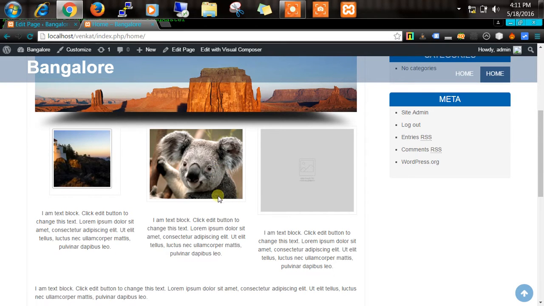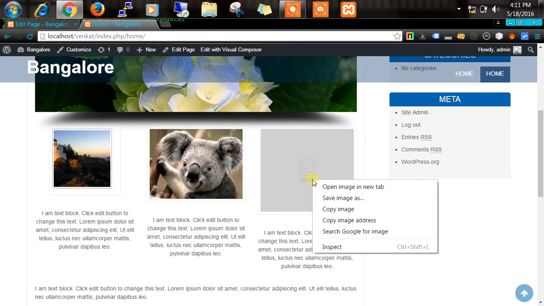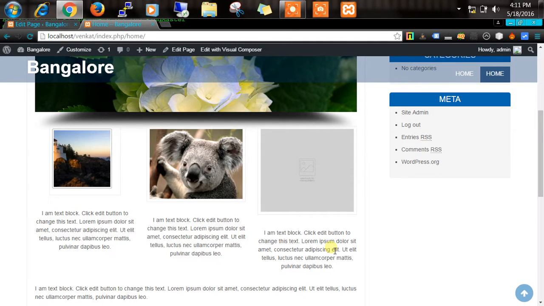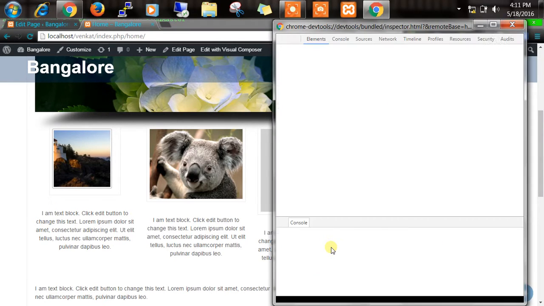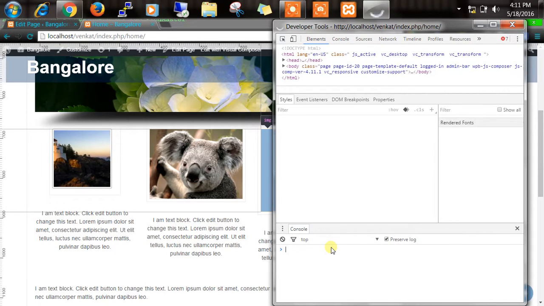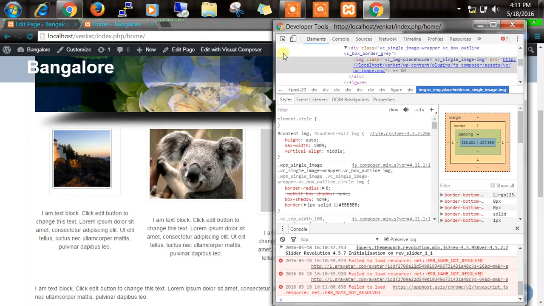What has changed over here. But I want this to be exactly this size. If you want the thing to be exactly this size, right click here. Right click, inspect. When you inspect it, it will give you the default size of that image.